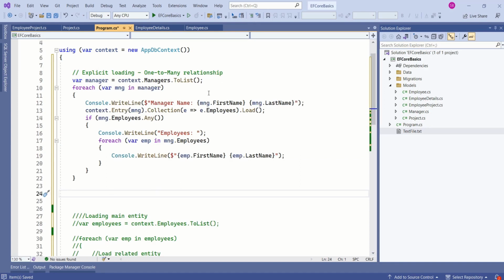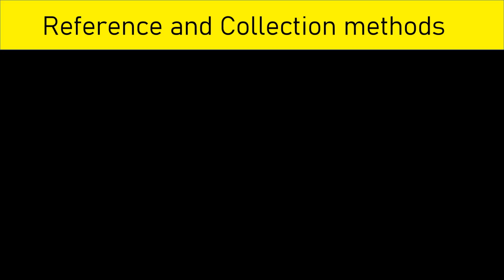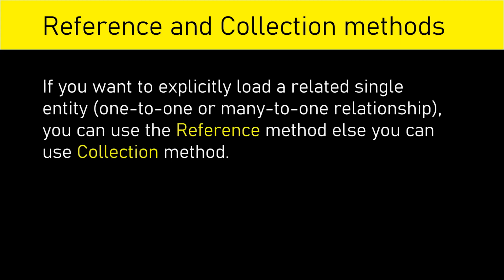In this example, we are trying to load a one-to-many relationship. First, we are loading manager. If you look at this line, we are calling entry and we are passing manager. This time we are calling the collection method and we are loading employees and we are calling this load method and we are printing employee and manager details. If you notice, we have used reference as well as collection methods. If you want to explicitly load a related single entity, you can use the reference method, else you can use the collection method.